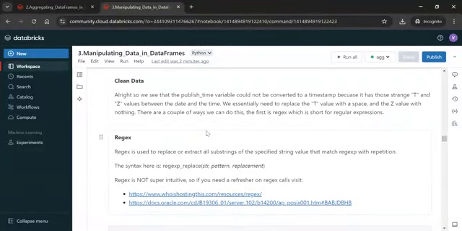All right, so we see that the publish time variable could not be converted to timestamp, because it has those strange T and Z values. T is nothing but time and Z is nothing but zone. Okay, so in the data extraction, they're maintaining some keywords like that. So we need to remove that. We need to replace the T with a space and Z with a space. Basically we need to remove those two keywords to bring the data into the right format.